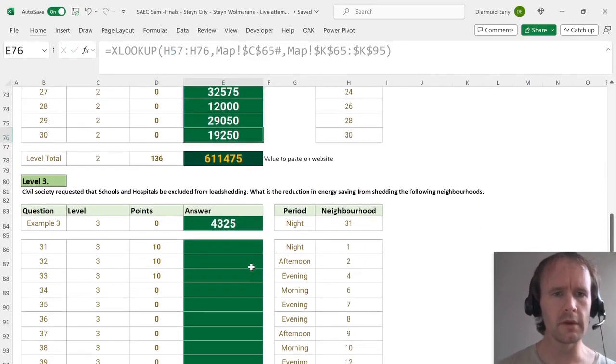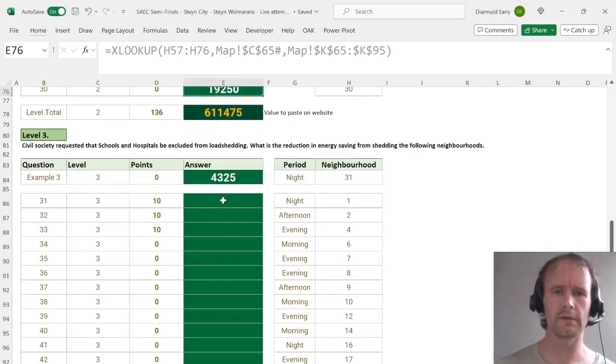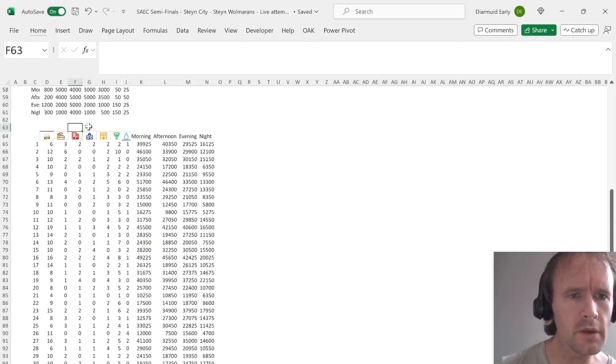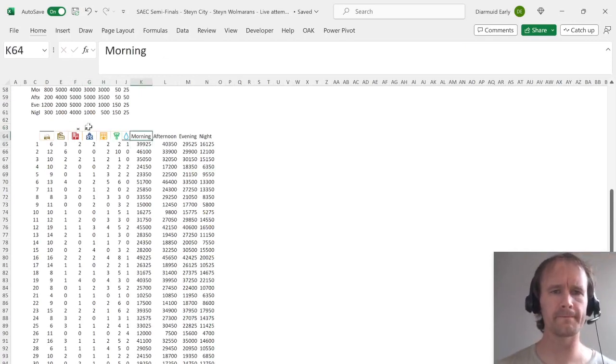Level 3. Total sites of schools and hospitals be excluded from load shedding. What is the reduction in energy saving from shedding the following neighborhoods? Okay, so schools and hospitals, I think, are these two. Okay. So this is full power, and then load shed.